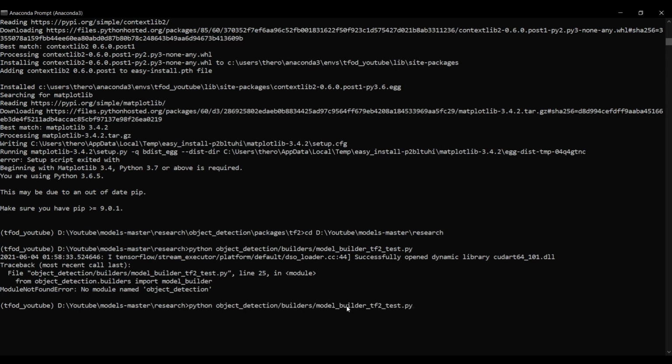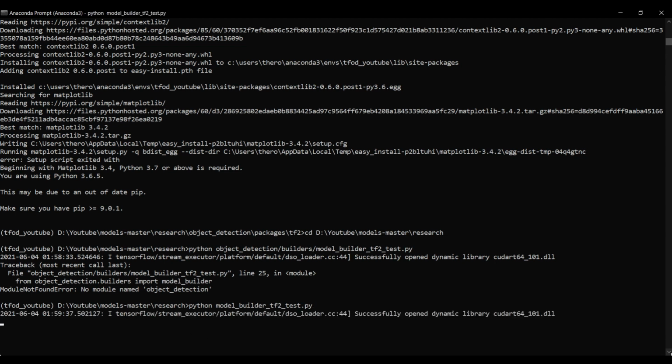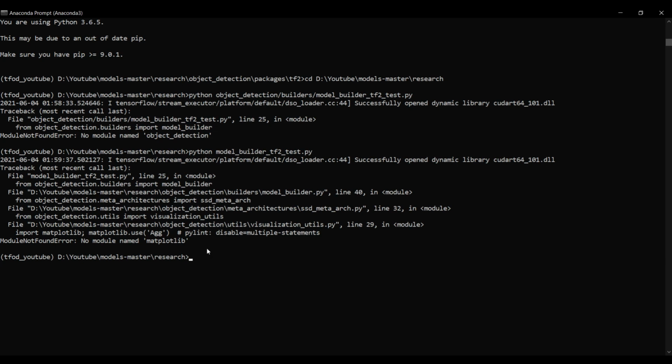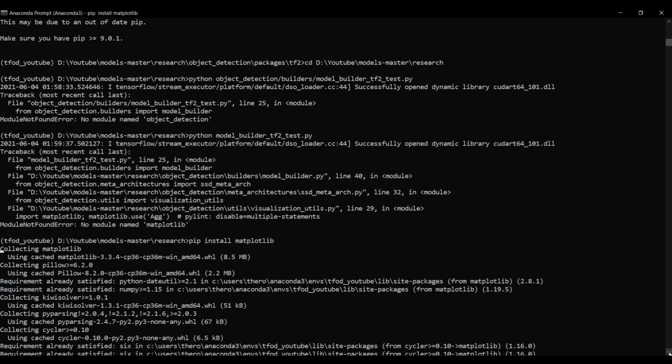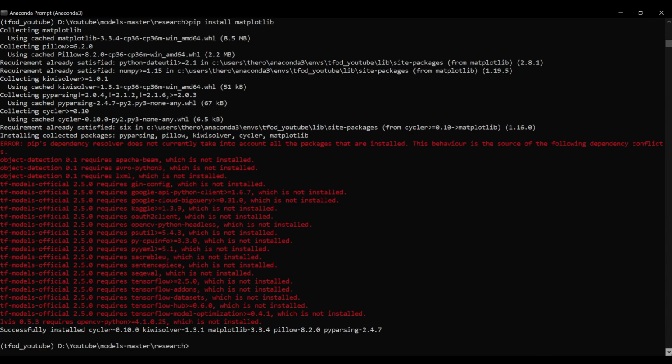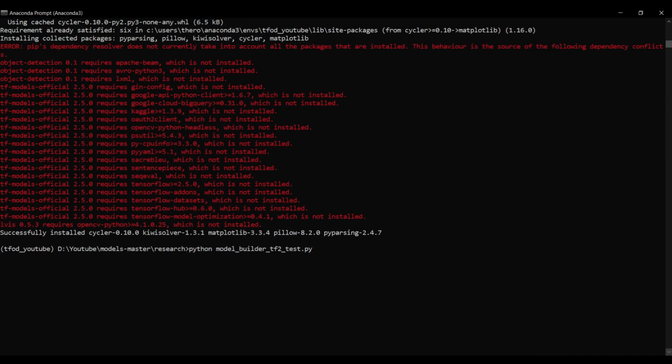So now you can directly call model builder tf2 from the research folder itself. Now see, it will run. Now it says no module named matplotlib. Whatever it is asking, you just need to download. Okay, pip install matplotlib, just some warnings, and now run that file once again, python and this file.